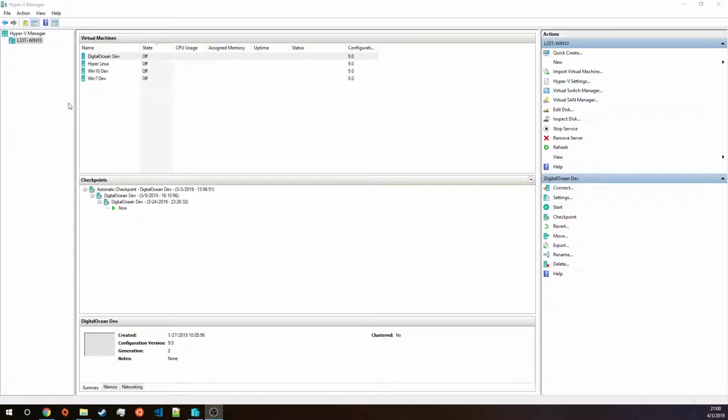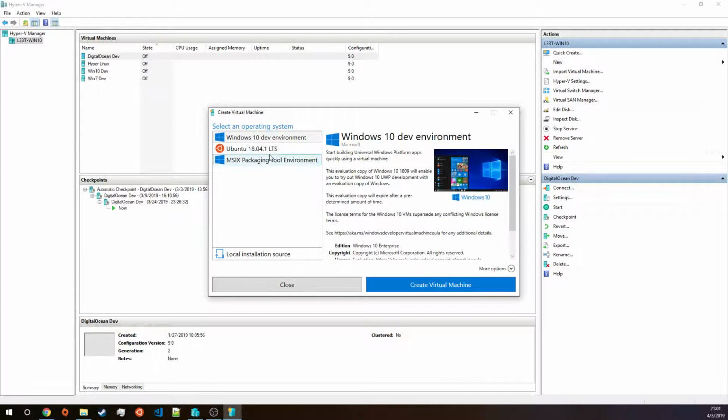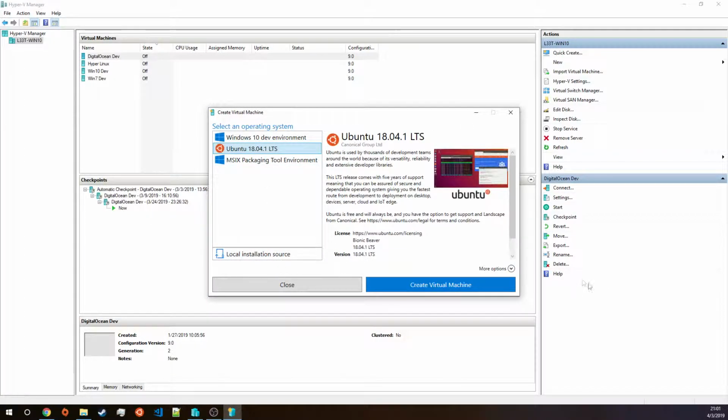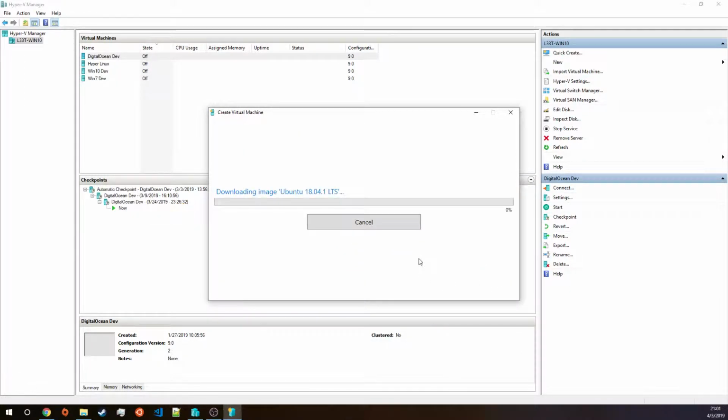The first step we need to perform is to right click on the Hyper-V server that we would like to create the VM on, and then we will select Quick Create on the pop-up menu. Inside of the menu, we will select the Linux distro and assign a custom name for that VM. Next, we'll press the button to create the VM.